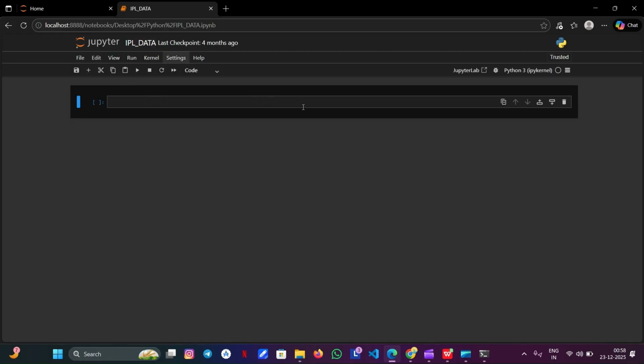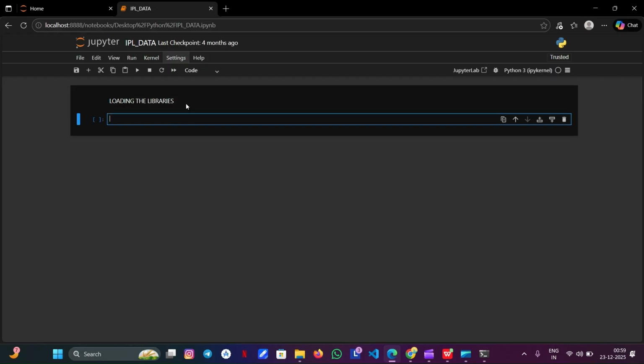And now we will begin by writing some Python code. First of all, we will load the libraries. So let's write a markdown, it's like a heading. Loading the libraries. You can also write this heading so that if you see this, you will have a clear idea of what you have done. Yeah, loading the libraries. Now we will start coding here.